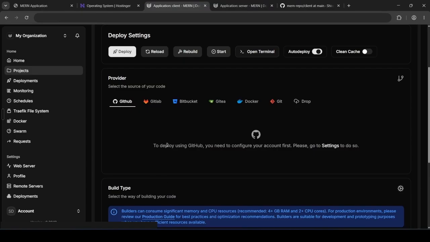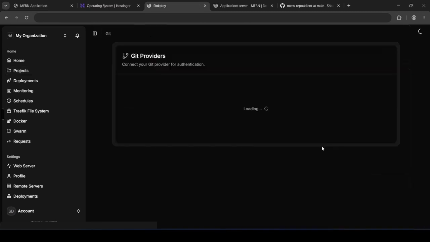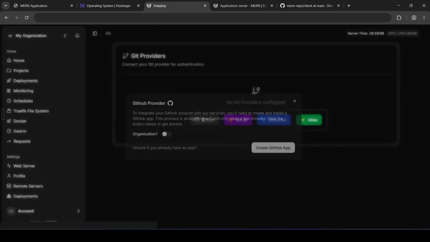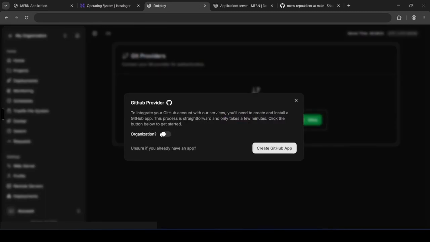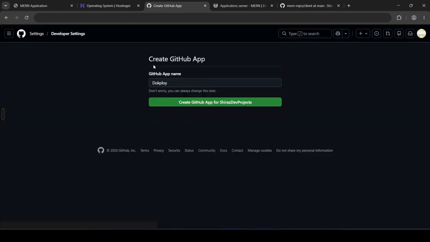So first, you actually need to connect your GitHub. So let's select this and go into this. And if you have an organization that you want to connect, then select this option and then put the name of the organization. Or you can just do Create GitHub App and just log into your app. After you log into your app, it will take you to a page like this. It will ask you to name your GitHub app. You can give this whatever name you want. After that, just click Create GitHub App.